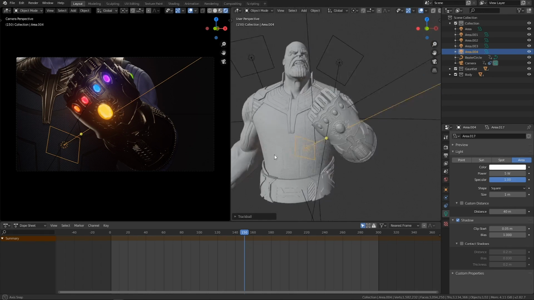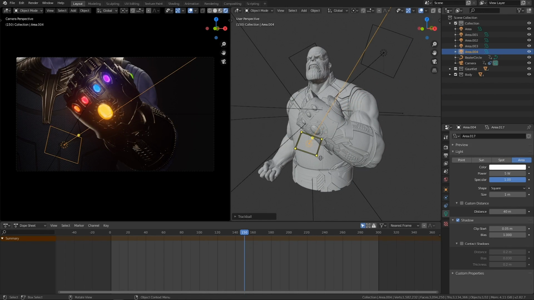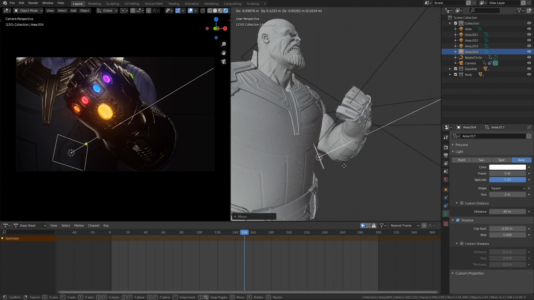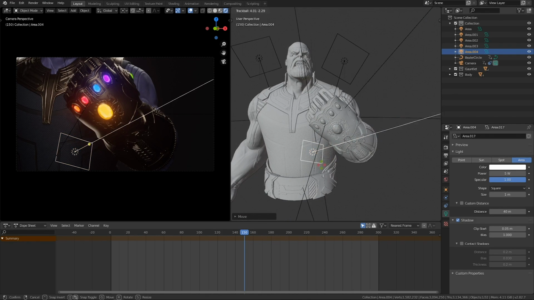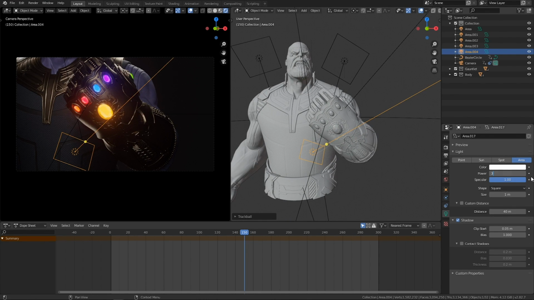I want to have something here. Something that just gives us a little bit of rim, but doesn't reflect too much back on the chest either.